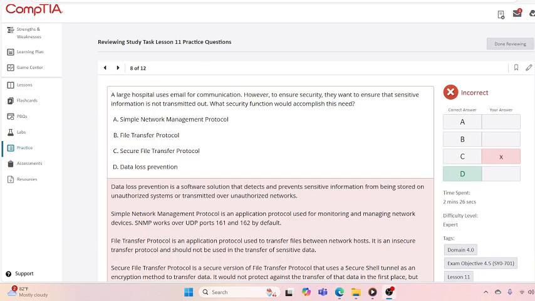A large hospital uses email for communication. However, to ensure security, they want to ensure the sensitive information is not transmitted out. What security function would accomplish this need? D. Data loss prevention. Data loss prevention is a software solution that detects and prevents sensitive information from being stored on unauthorized systems or transmitted over unauthorized networks.